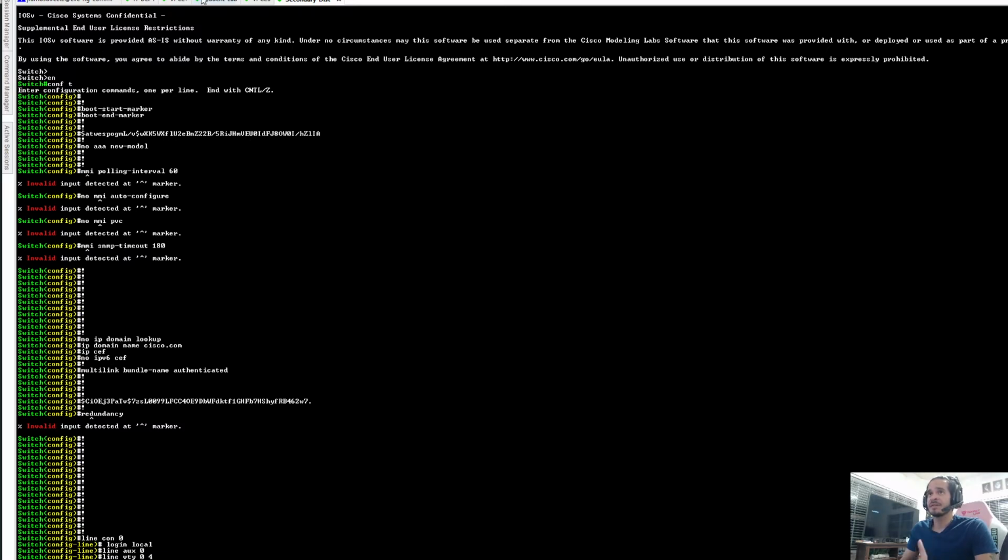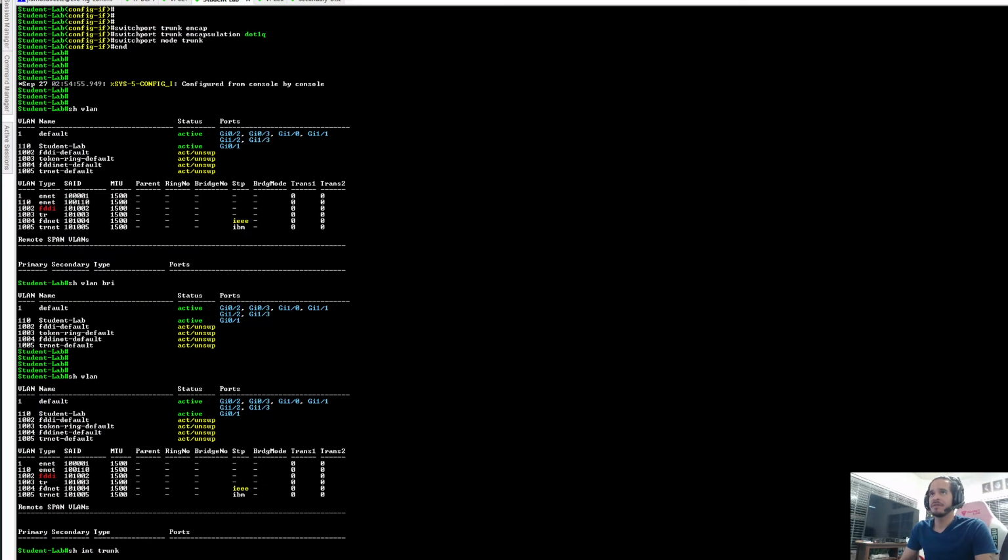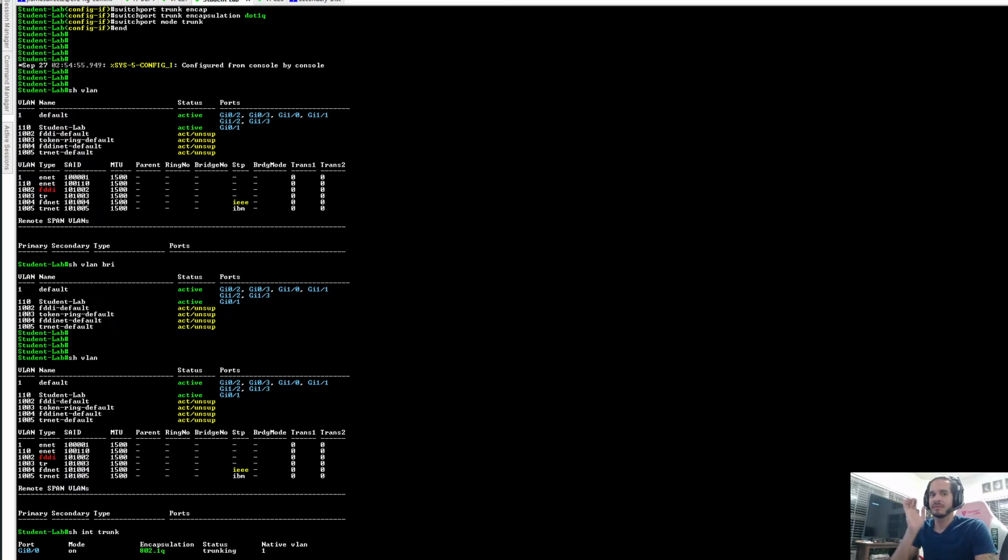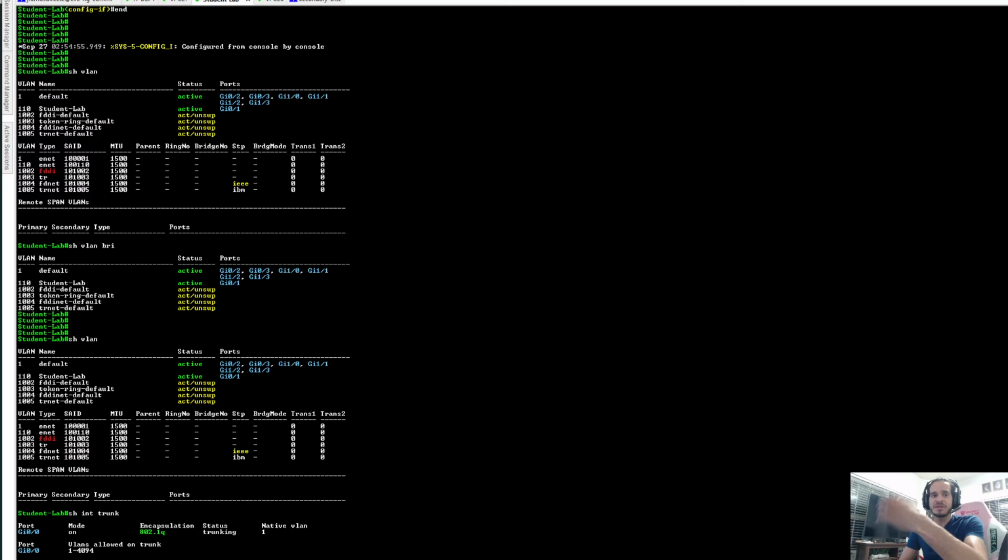Now, what I did forget to do is save the configuration on the student lab switch. Now we had validated everything, that it was configured properly. Now we can go ahead and save the configuration. So if we shut this off and turn it back on, our configuration is saved and good to go.